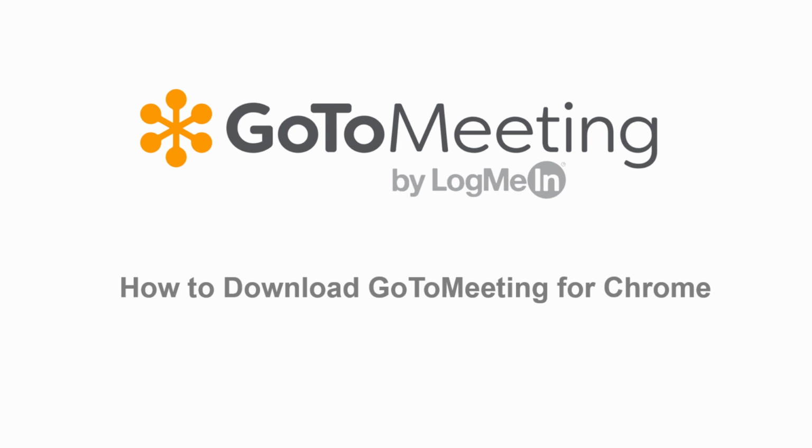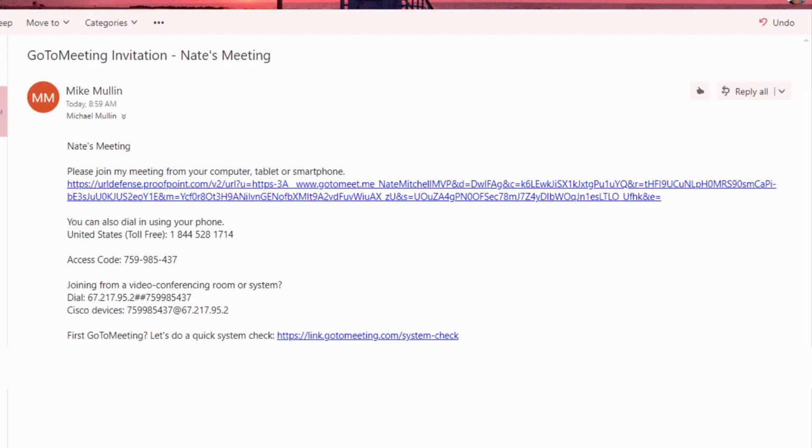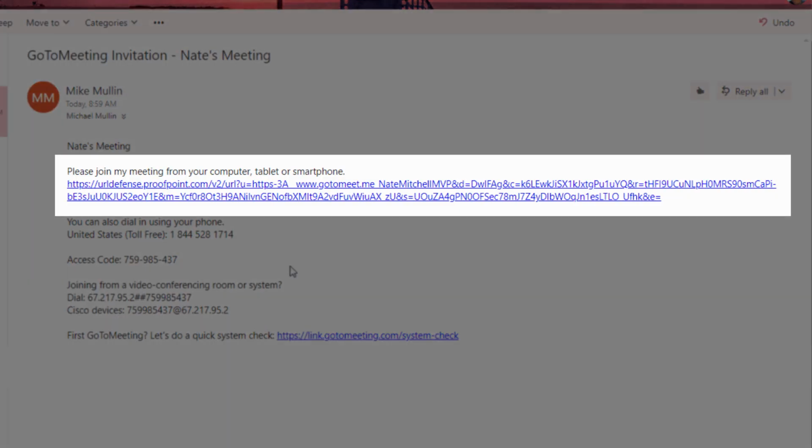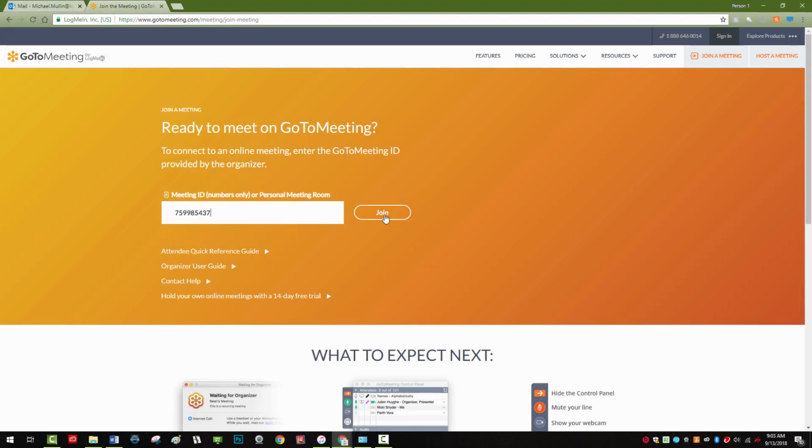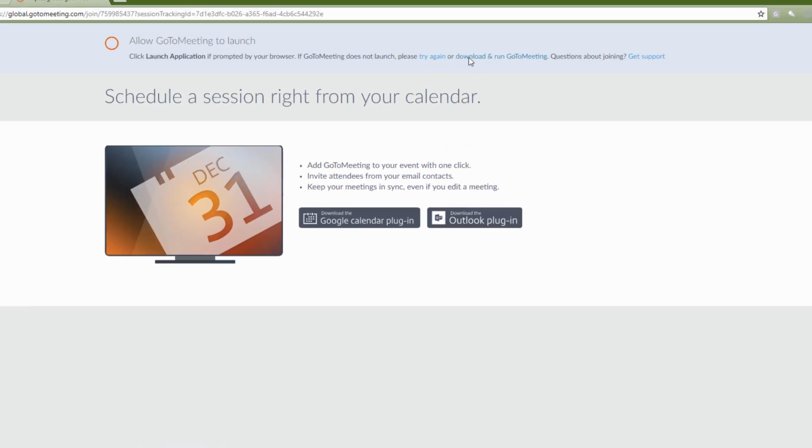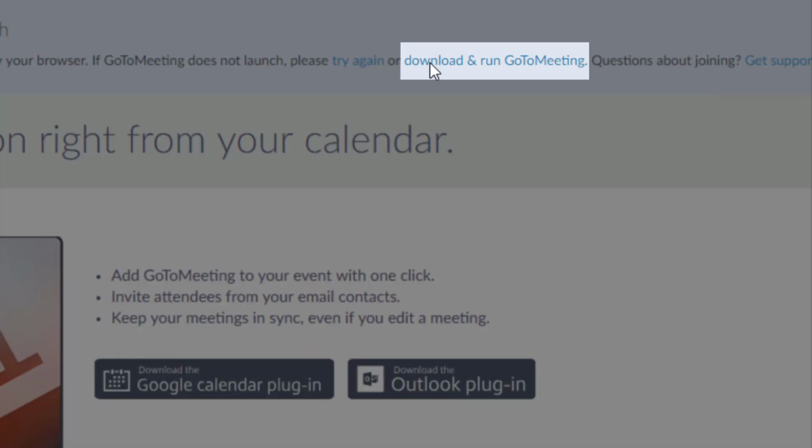If this is your first time joining a GoToMeeting session from a Chrome browser, you will need to run the launcher. From the GoToMeeting invitation that you received, click on the Join link to get started. If you received a 9-digit meeting ID, enter that at the GoToMeeting homepage. Once you enter it, the launcher will redirect you and start activating.